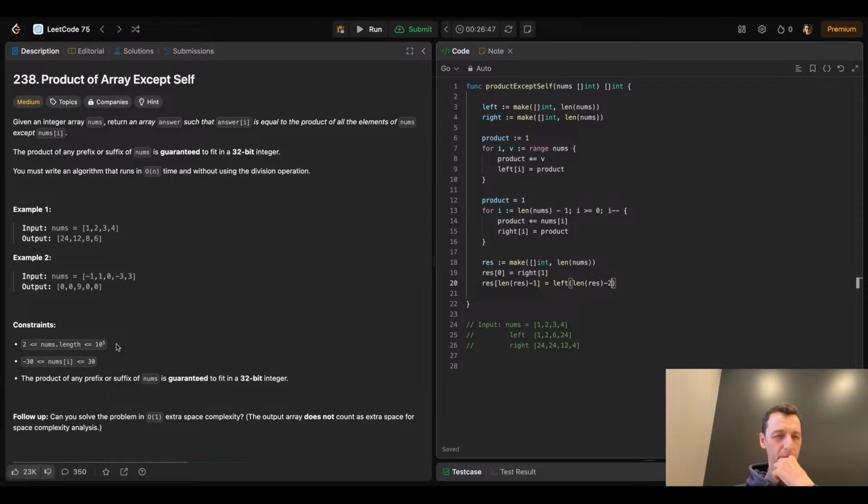I'm just checking if we don't jump out of the range.